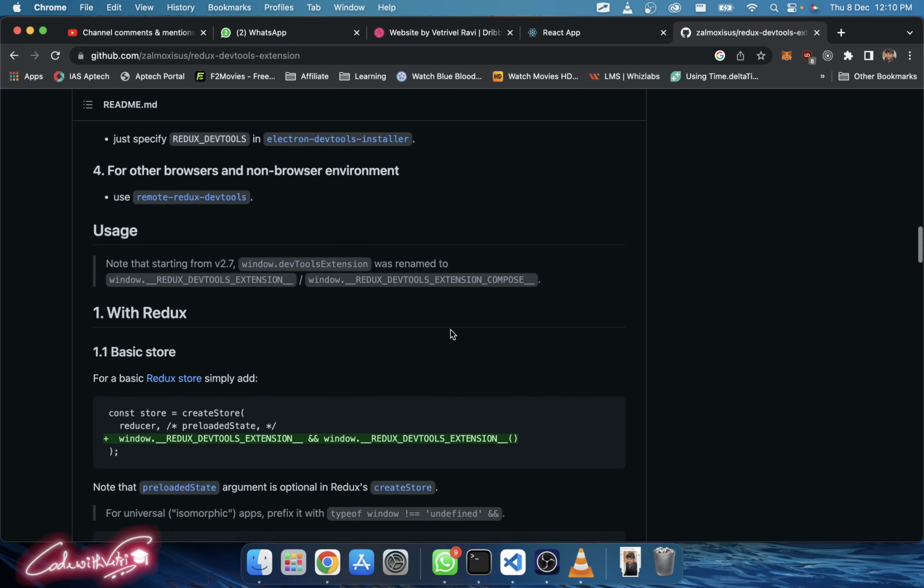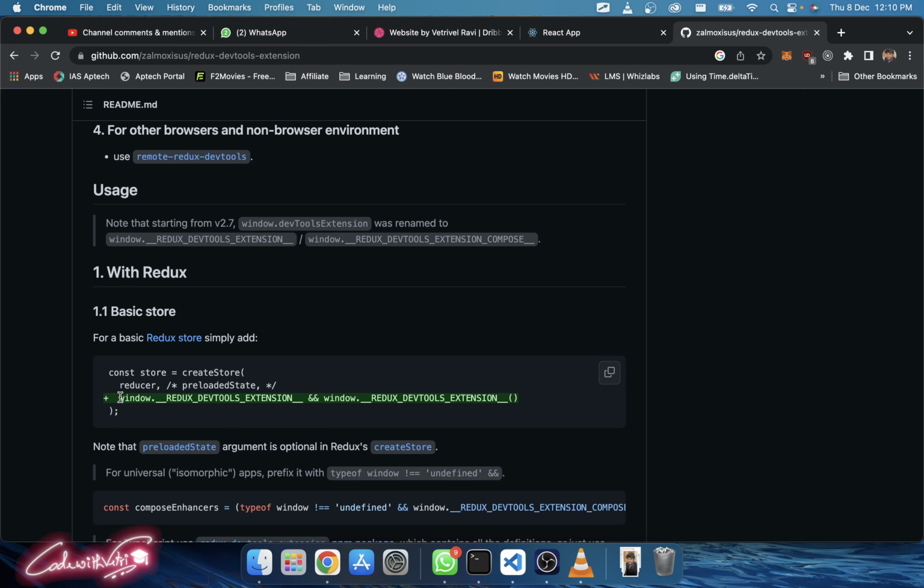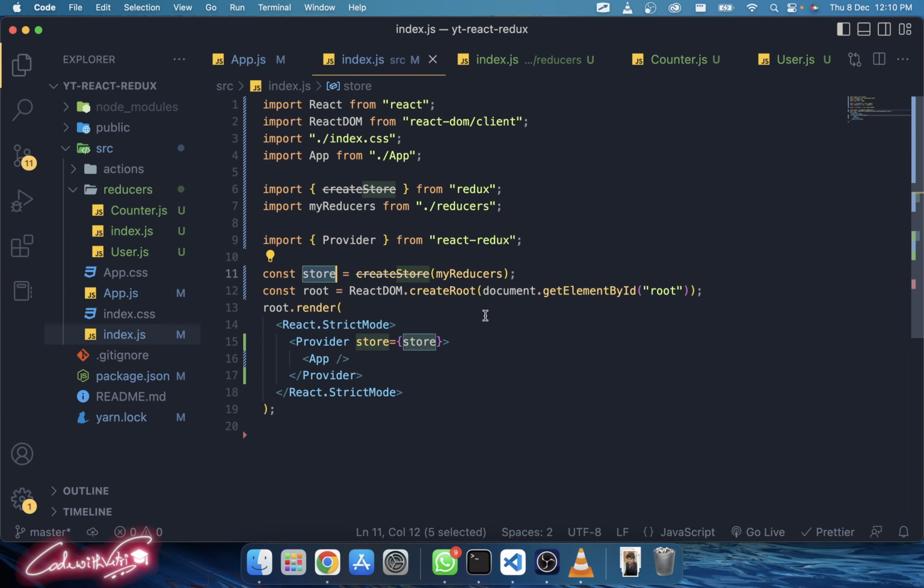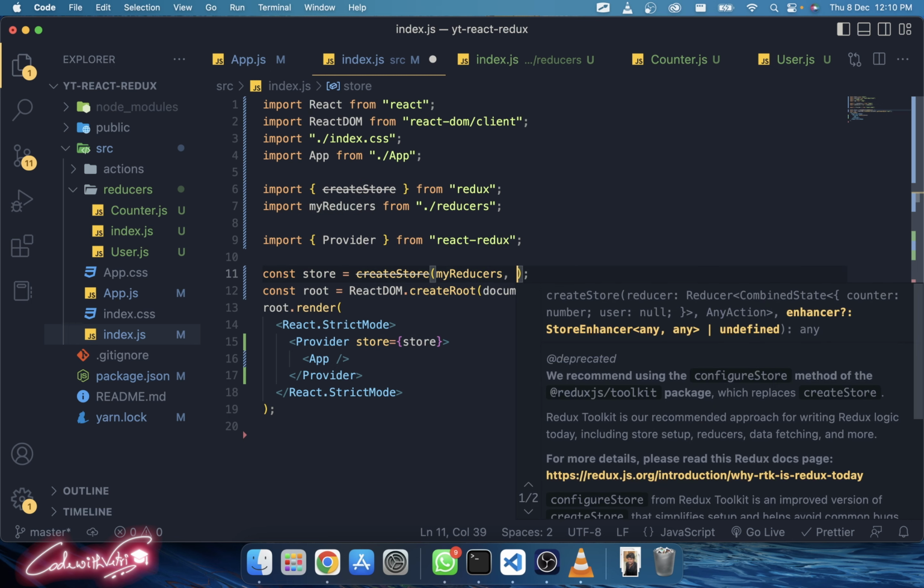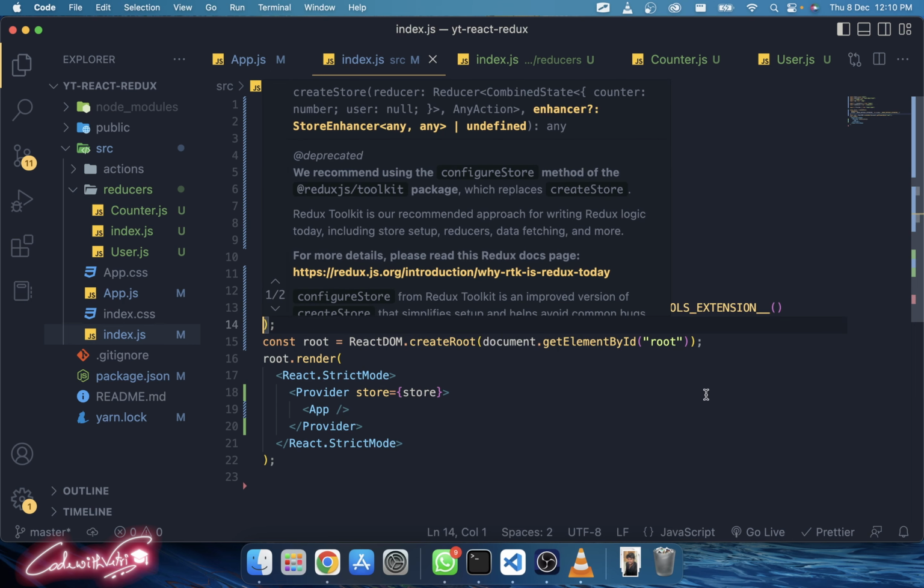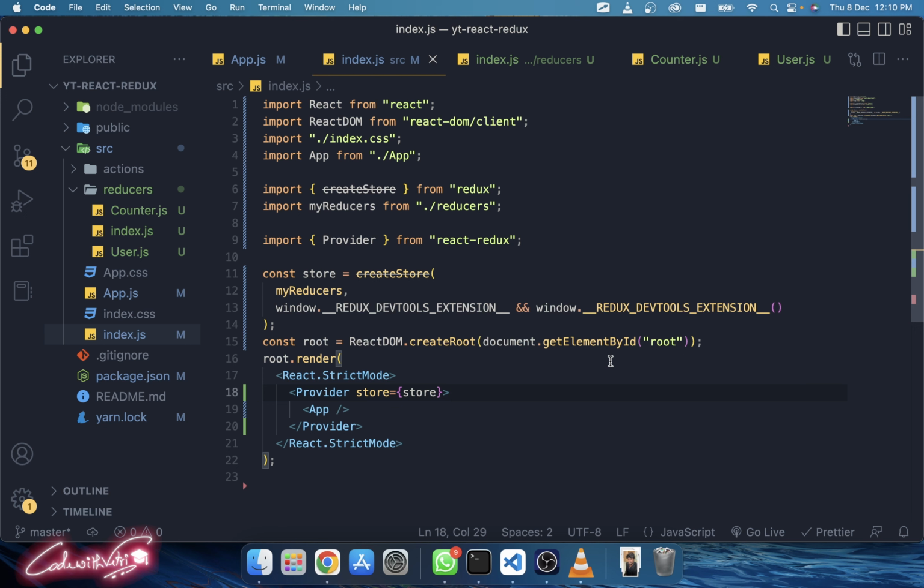Then we need to add this particular line. Copy this line for the basic store, and add it at the place where we are creating our store, right after here. Paste it. This helps that developer tool monitor all our state values. That's the purpose we are adding this particular line over here.